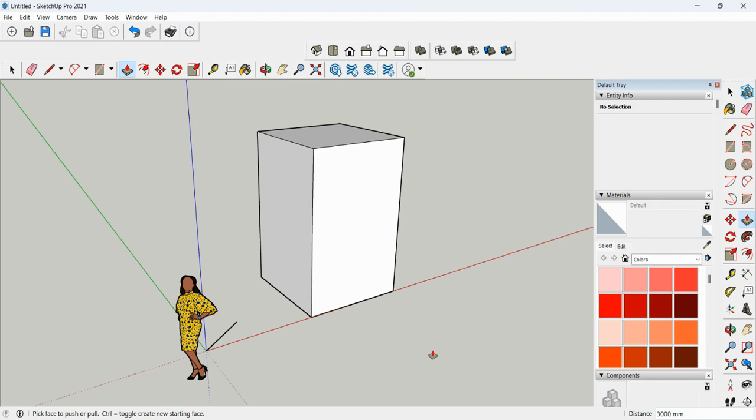Full screen. Make sure that you full screen your interface so that you can see everything.